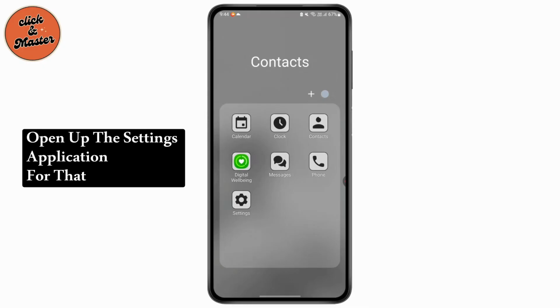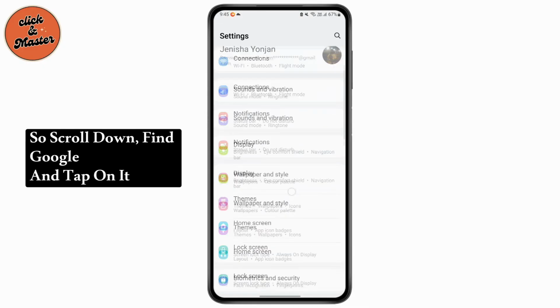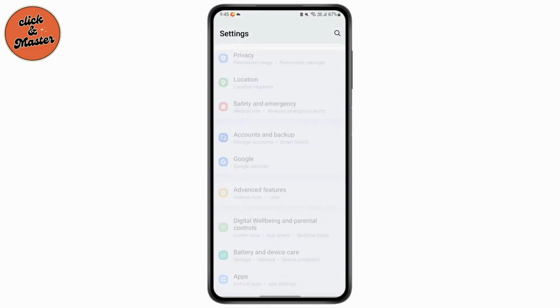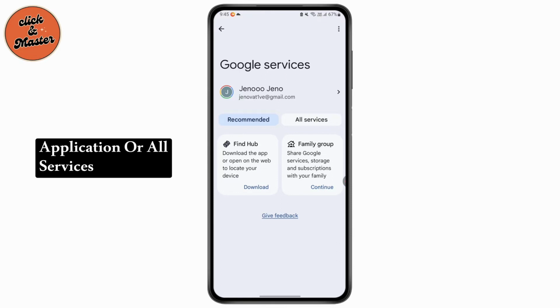Open up the settings application for that and look out for the option called Google. So scroll down, find Google and tap on it. And once we tap on it, we can look out for the option called settings for Google application or all services.